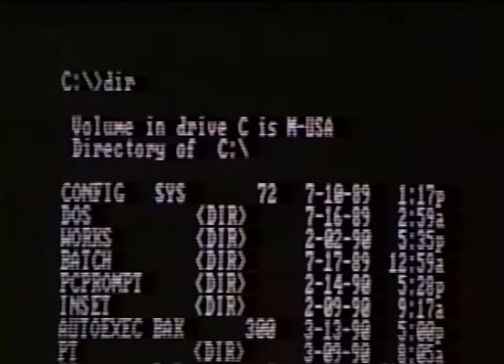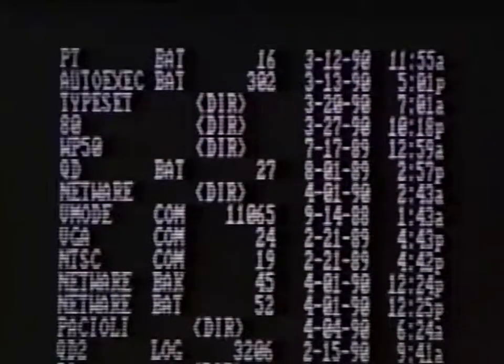Let's look at the files in our root directory by typing the DOS command dir for directory and pressing the enter key to tell DOS to carry out the command. DOS first tells us the name of the disk drive. Then DOS tells us the name of the directory we're in. Here the backslash is the symbol for the root directory. Below this are the files and directories in our root directory.